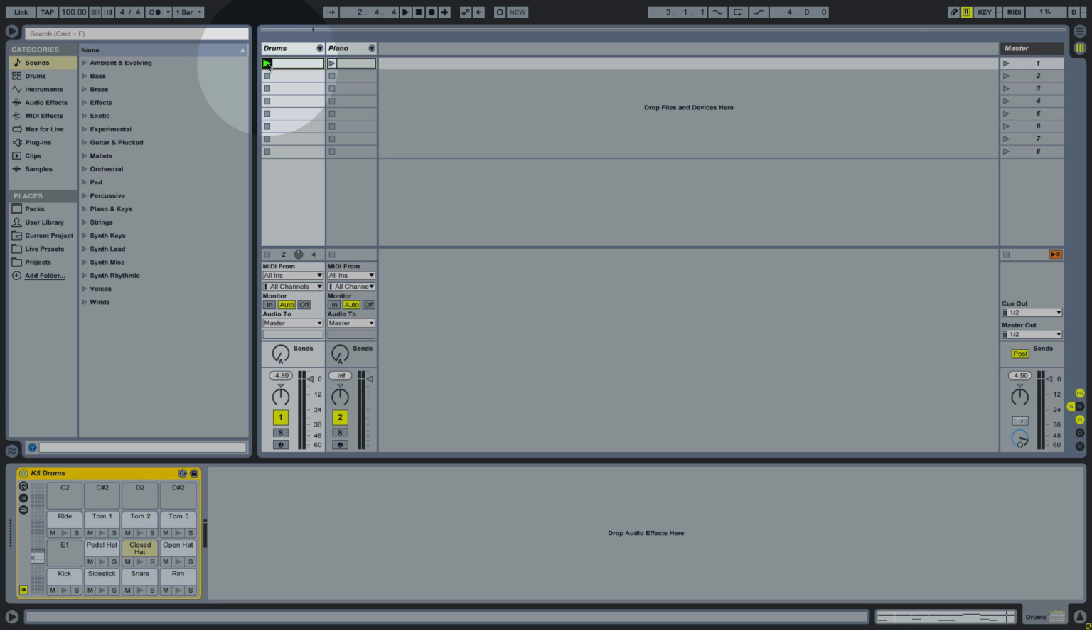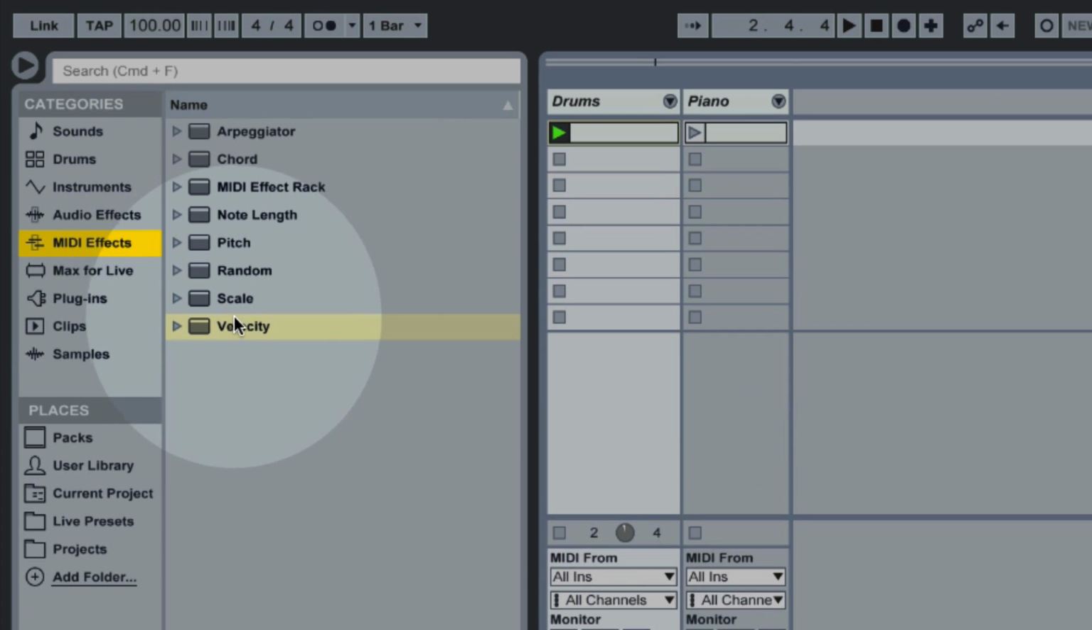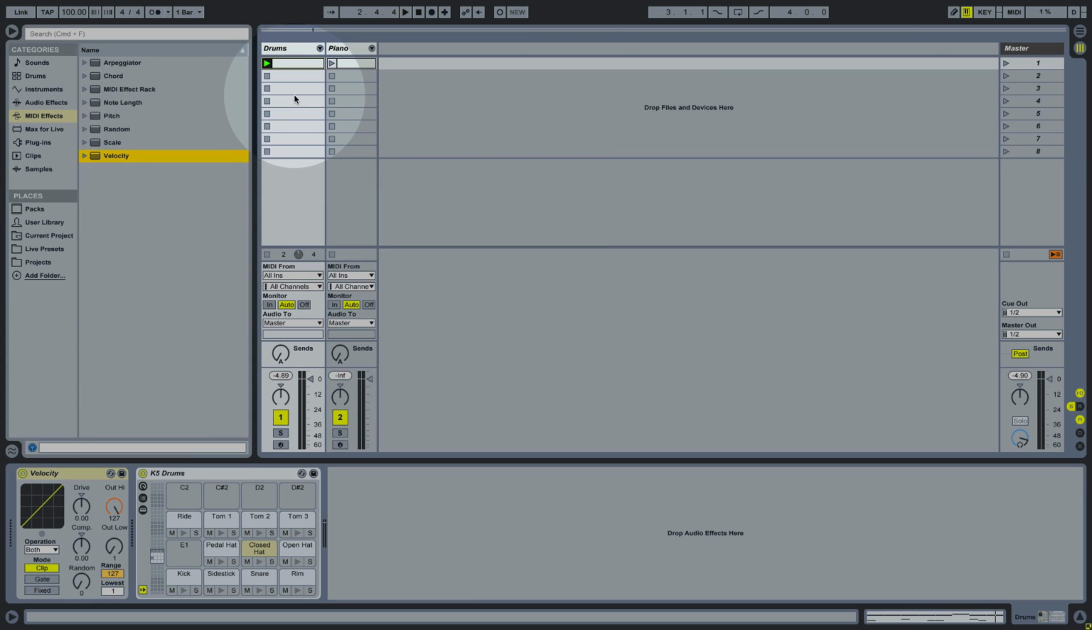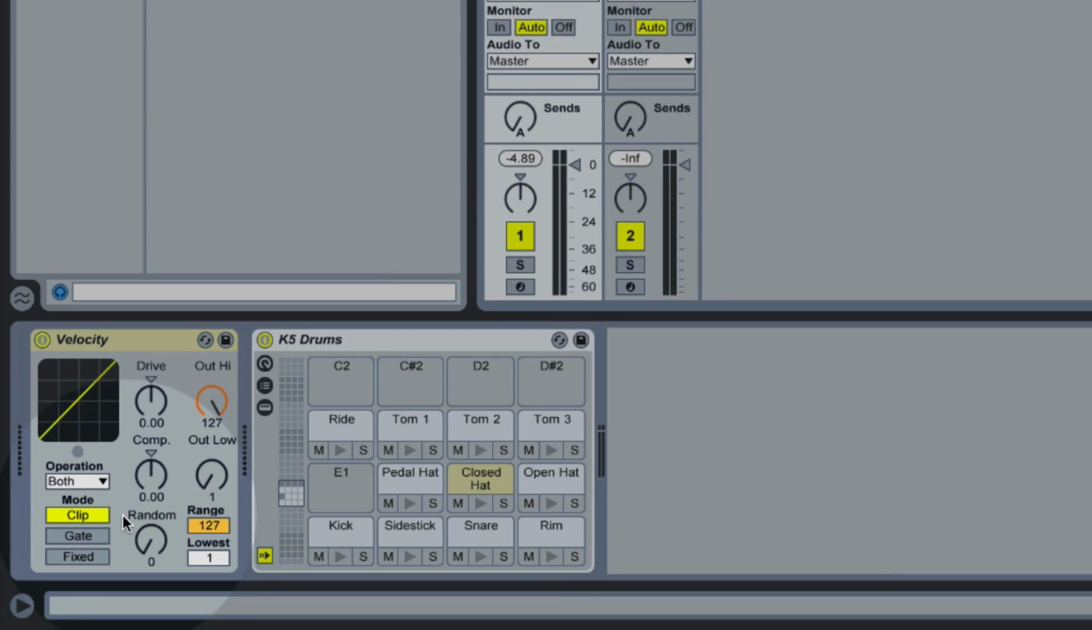So the first thing we're going to do is adjust the velocities of our notes so that we get a little bit more randomization of the volume of each note. So to do this, we'll go to Live's MIDI effects, and we're going to grab the Velocity MIDI effect. Now, the Velocity MIDI effect lets us do a number of different things to our velocity, but for now, all we want to focus on is this control called random. And what that does is applies a random amount of velocity variation to each note.